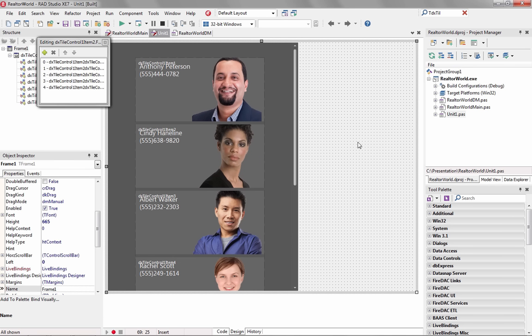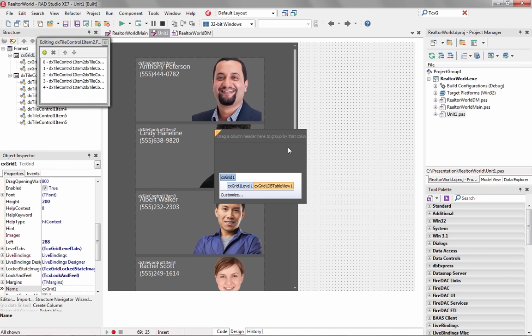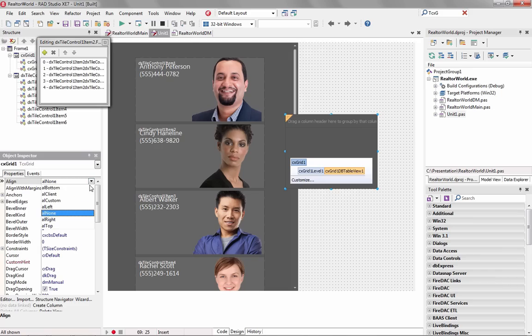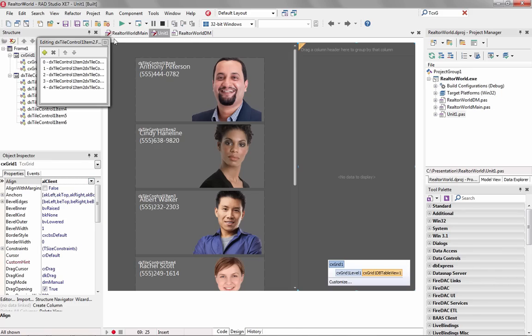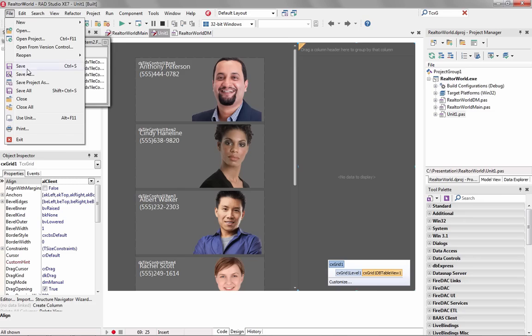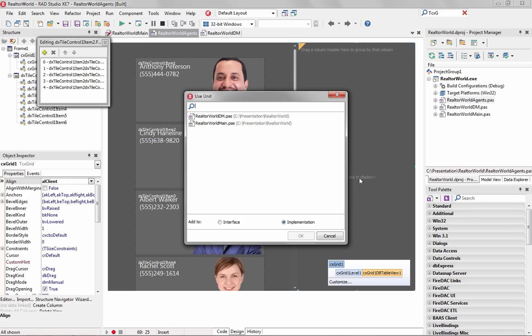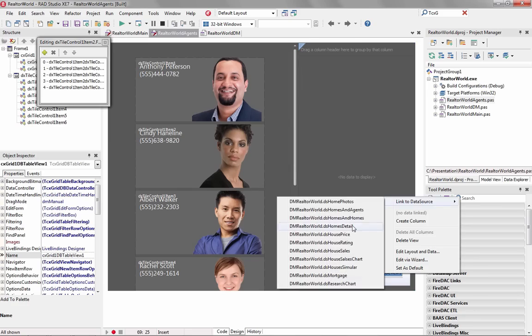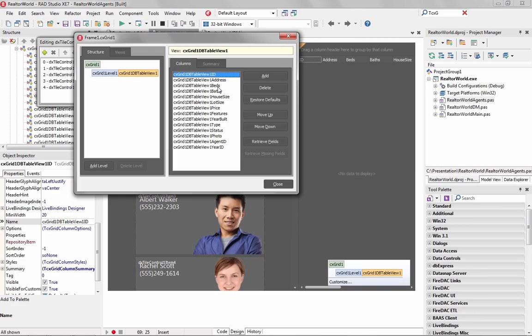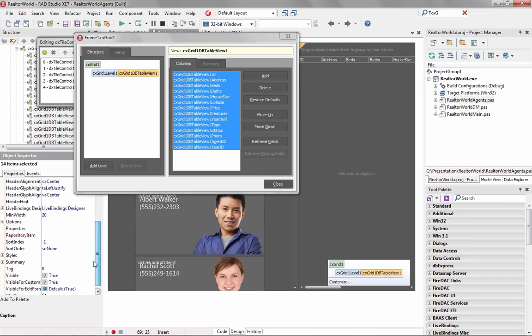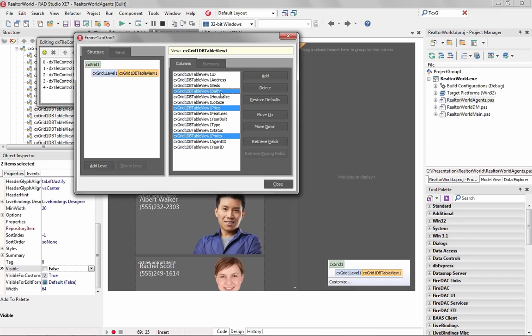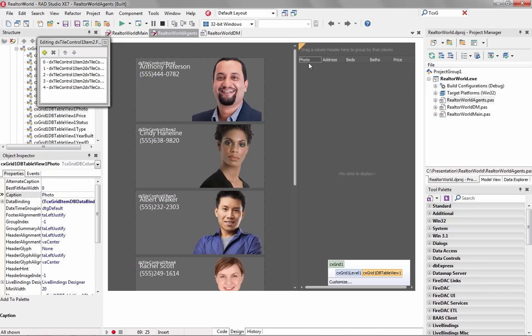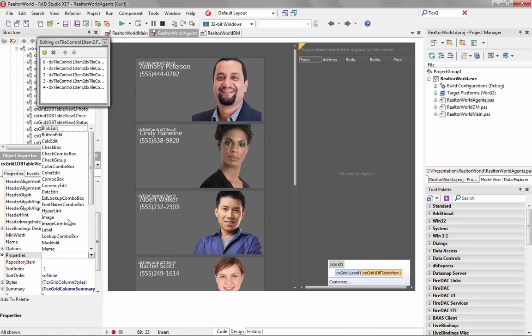Done. Now I'll add a grid control next to the tile control to display the details on the houses being sold, filtered by agent. I'll save the frame and add a reference to my data module. Now I'll link the grid's data-aware table view to the corresponding data source. The grid is automatically populated with columns bound to data source fields. I'll make visible only some of them. I'll move the photo column and set it to display images.